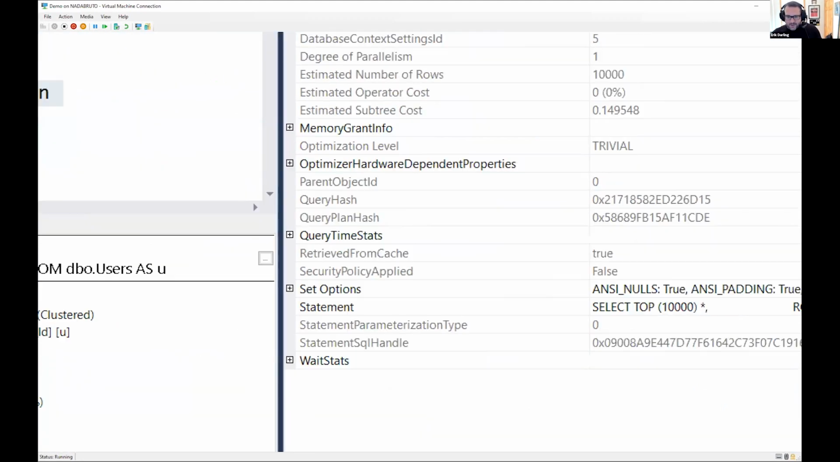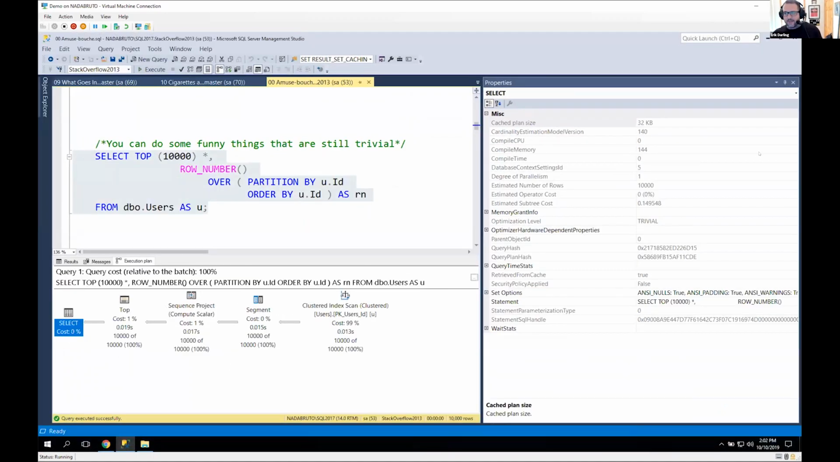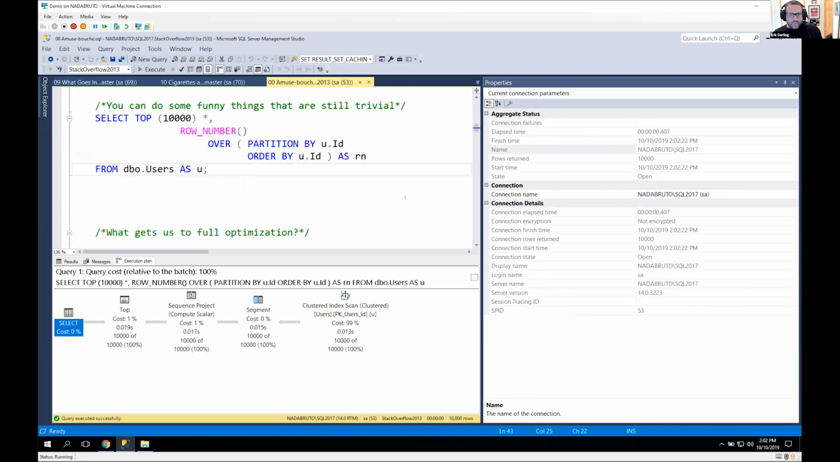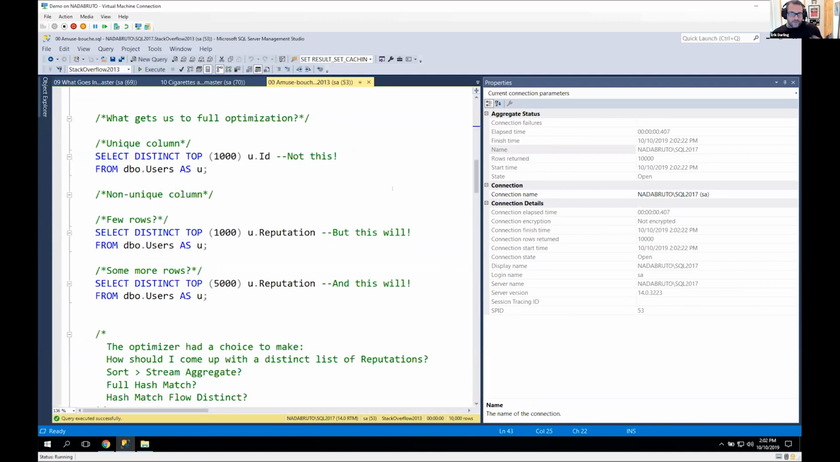And the reason it's still trivial is because SQL Server still didn't have a cost-based decision to make. It has to use these operators no matter what. There's no decision for SQL Server to say, but what's the best way to do this? SQL Server doesn't have that choice here. Where these choices start to come in is when you start giving SQL Server some things to think about.